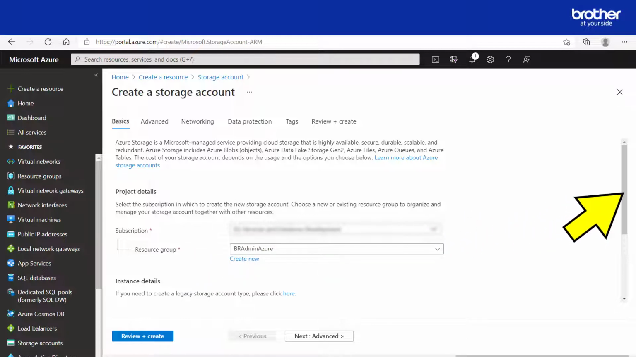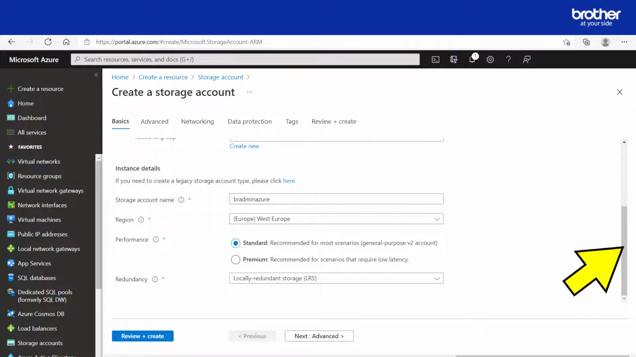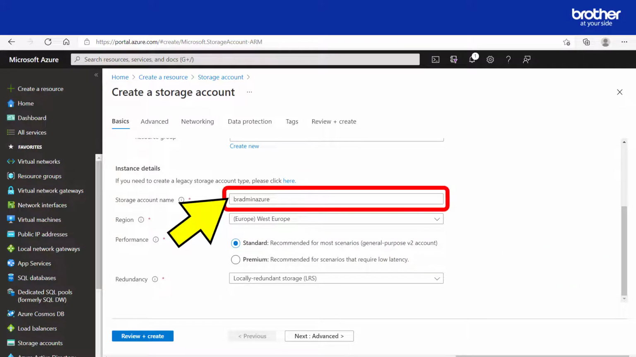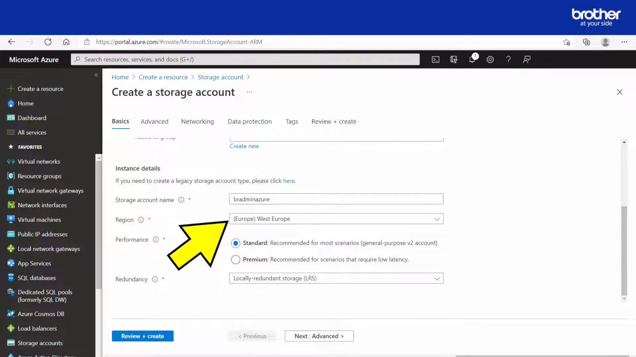Scroll down the page to reveal further options. Then give your storage account a name. I am calling mine bradminazure, all in lowercase, without any spaces. Select the region where you want to create your storage account. It is recommended to use the same region as the resource group. However, it is technically possible to select another one.